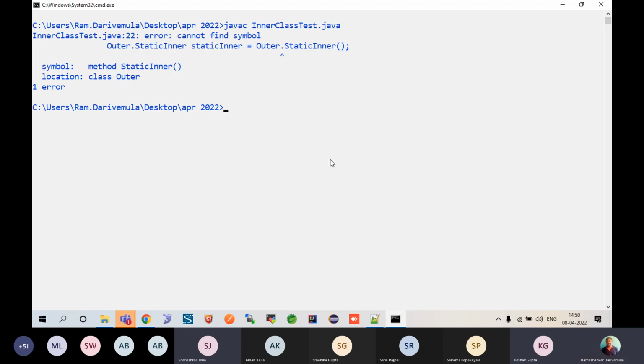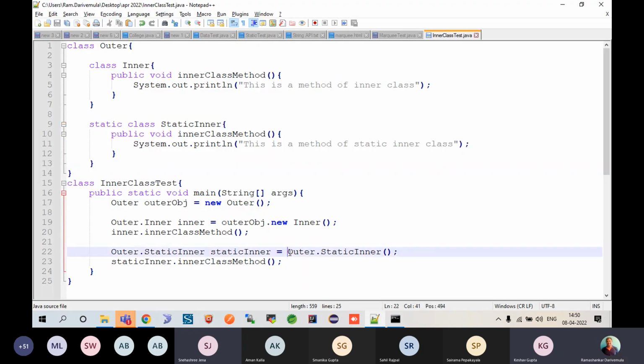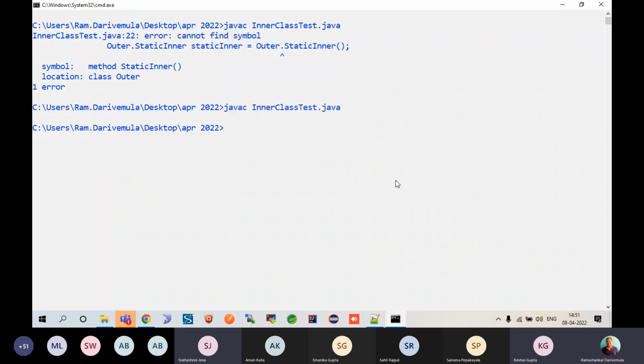I forgot to give a new keyword. My mistake. Okay. So when you create a memory of an instance, you should supply the new keyword. Well, take it. Now you wanted to see how this is structured.